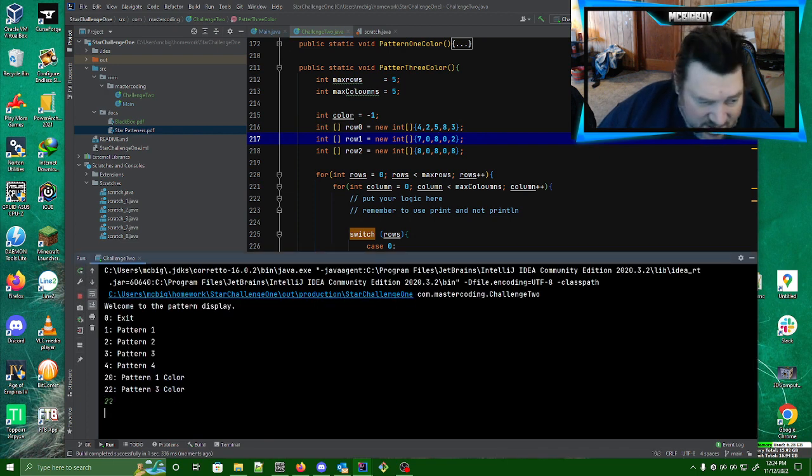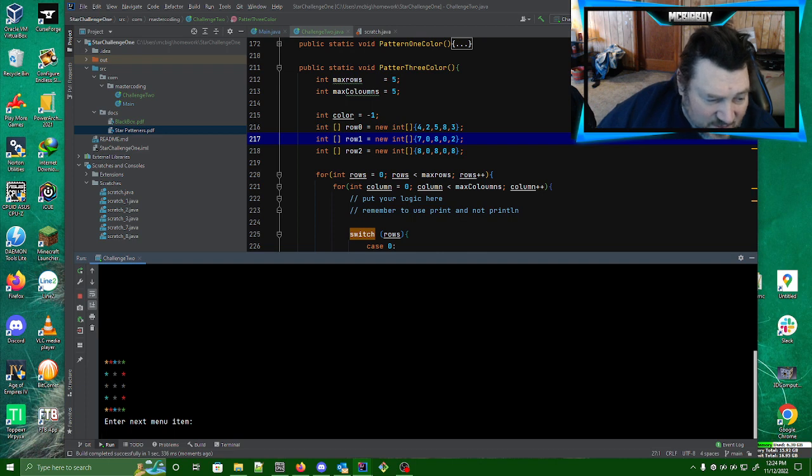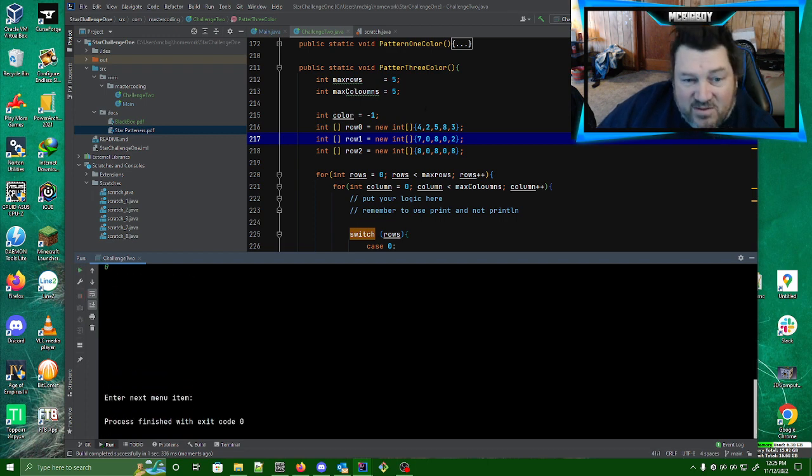Okay, so 22. So now look what we did. Now we've got all stars, but look, this center is white, and then we got colors all the way around. Now what if you wanted the same color? All right, well, let's go up here, and let's make all these 2s. So we'll just make them all 2s. So we come up here to our little array, and make them 2s. And make this a 2.